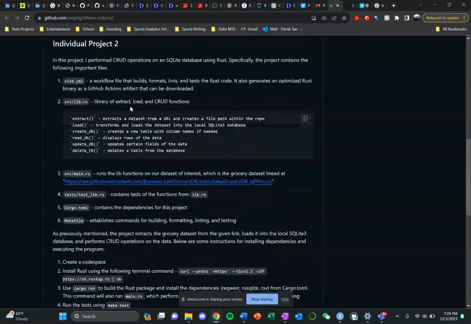Next, we have the library Rust file. This contains several different functions. Extract, which extracts a data set from a URL and creates a file path within the repo. Load, which transforms and loads the data set into the local SQLite database. Create, which creates a new table with the appropriate column names in the database.